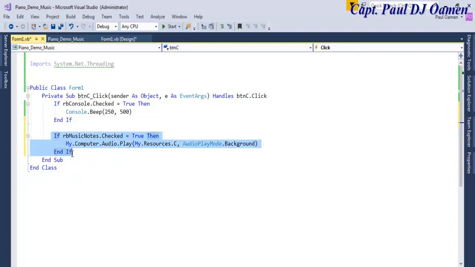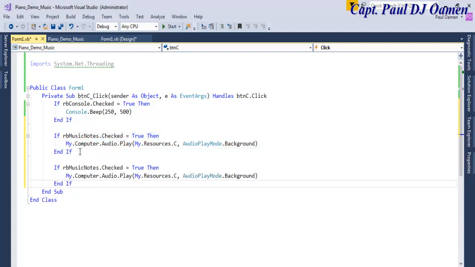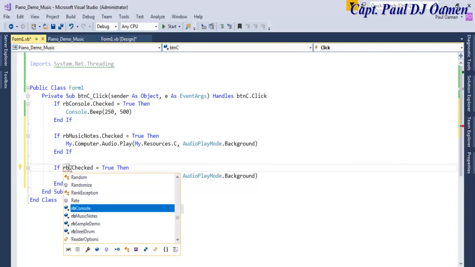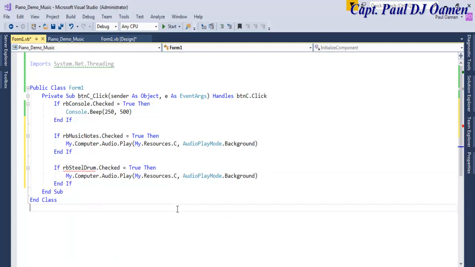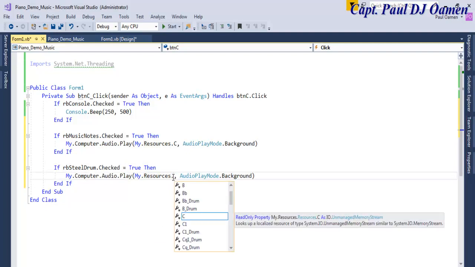However, supposing we select the steel drum, I've just copied and pasted this. So let's say we have RB, that will be steel drum. Let's say ST steel drum. If that was selected, then this is C, the C will be dot, that will be steel drum.